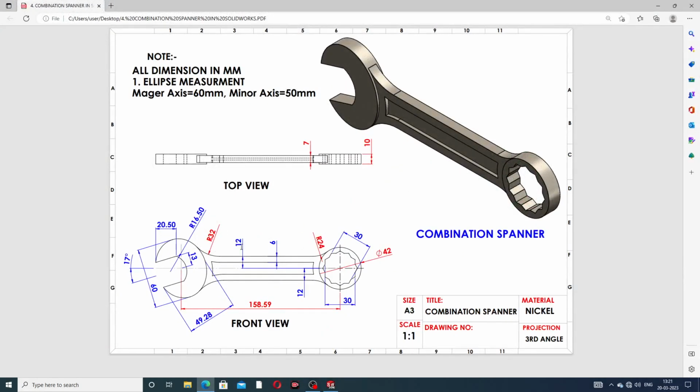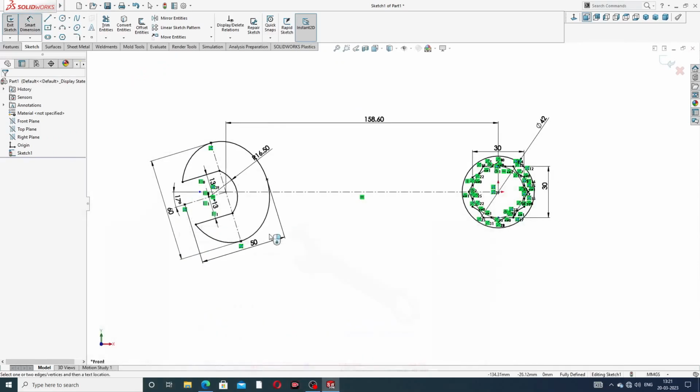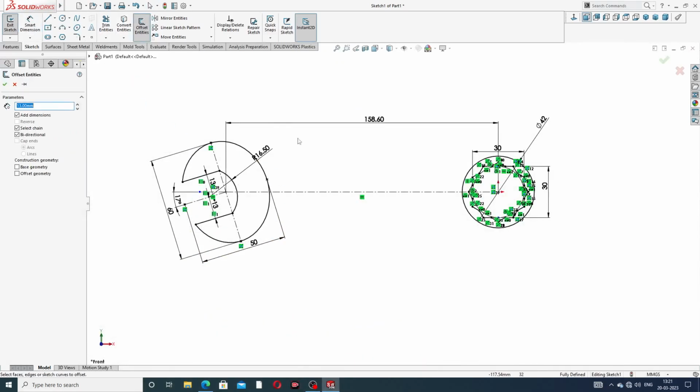Some of this is a cutout of 6. This is 12 millimeter. Offset is both side. Use offset, offset is 12, and use select chain, bidirectional, and click OK. Click OK.